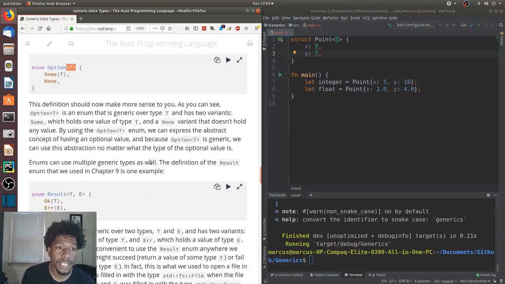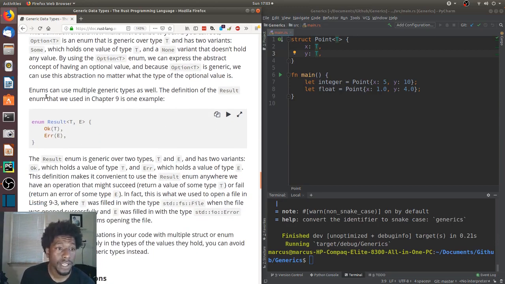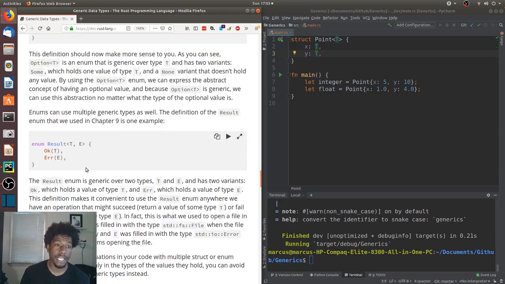Makes sense. What they're saying here is that because it's generic, we can write this one thing and use it for any concrete type. Yeah, it makes sense. Enums can use multiple generic types as well. The definition of the Result enum that was used in chapter 9 is one example. Okay, so this is an enum of one generic type, just has a T. Result is an example where they're using multiple generic types. We have T and E. E seemingly for error, T for type. Where Ok returns T and Err returns E.